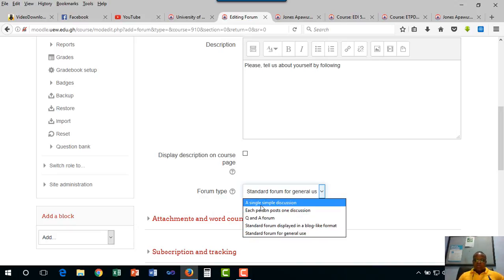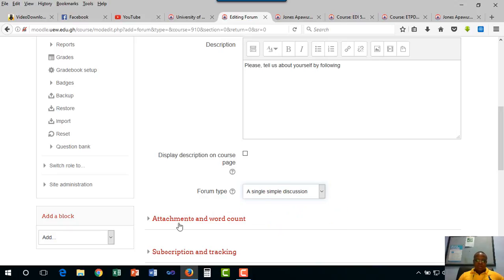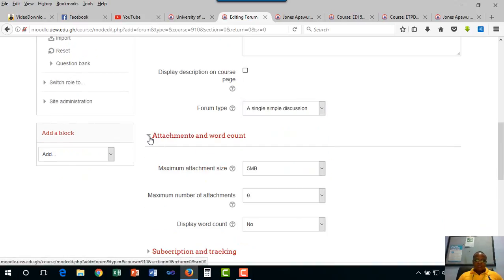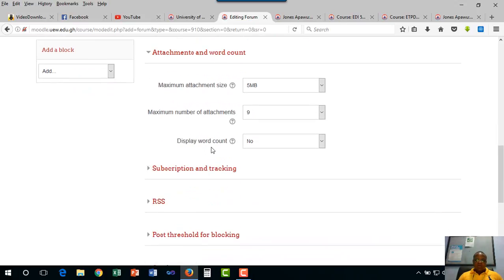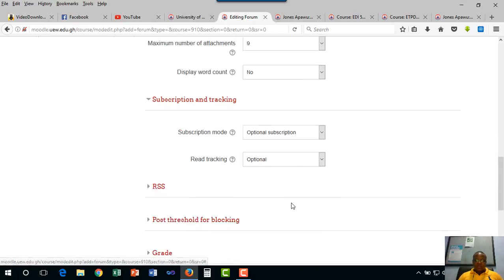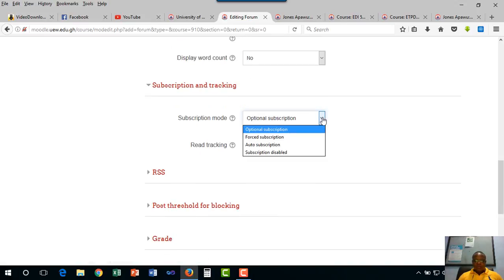For this one, it is single simple discussion. Then you have the attachment area, maximum attachment size. If you want the learners to attach some file, that's the maximum number of attachments. By default it is 9. It should display word count, if you say yes, when the learner is typing. Then subscription is optional. We have forced subscription, auto subscription, and subscription disabled. Then read tracking is optional. If it is off, you can read.